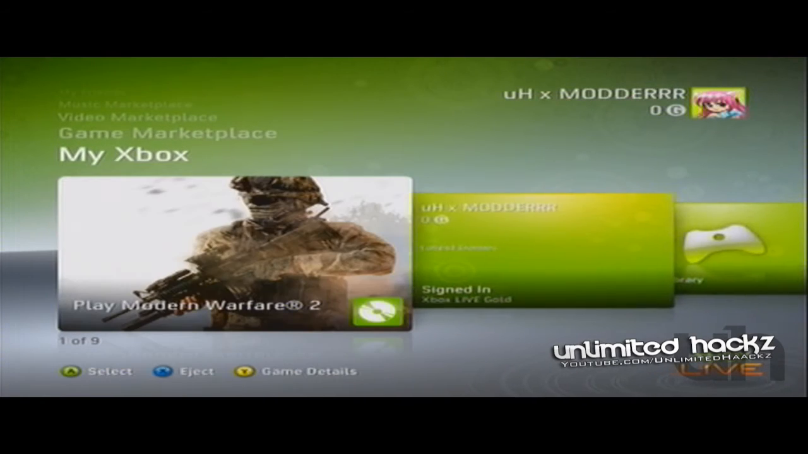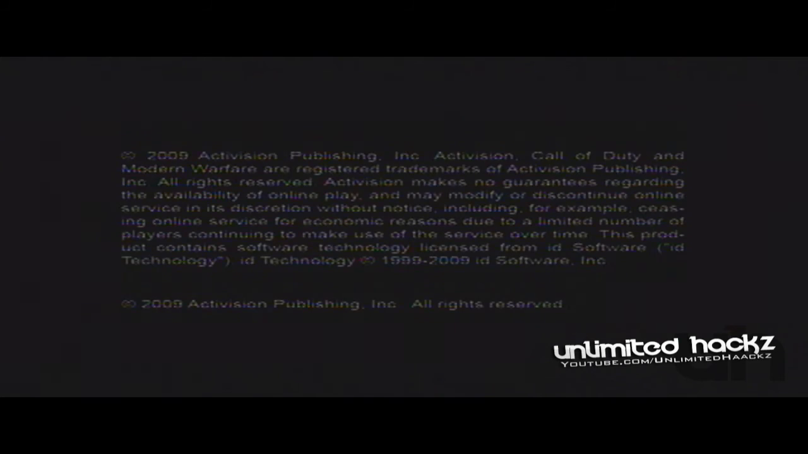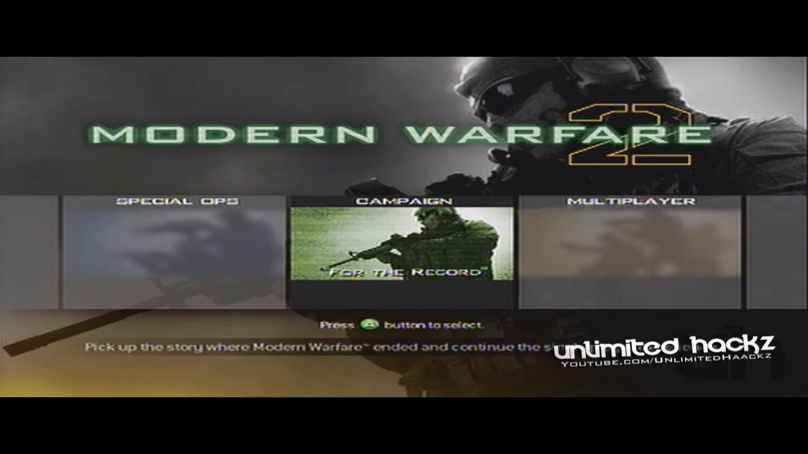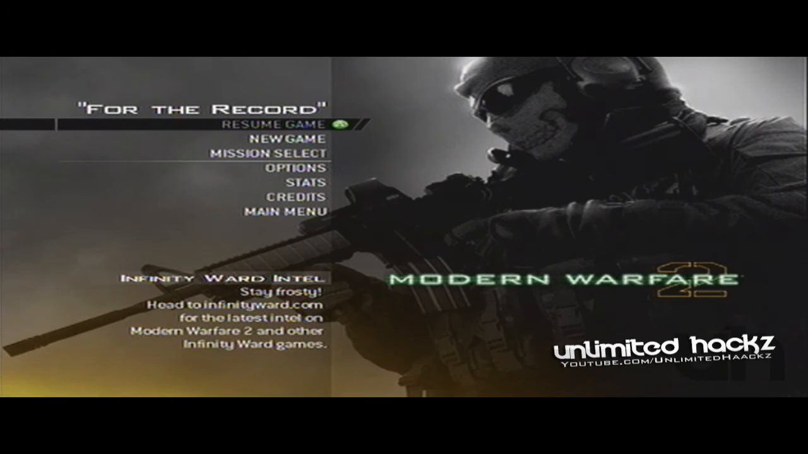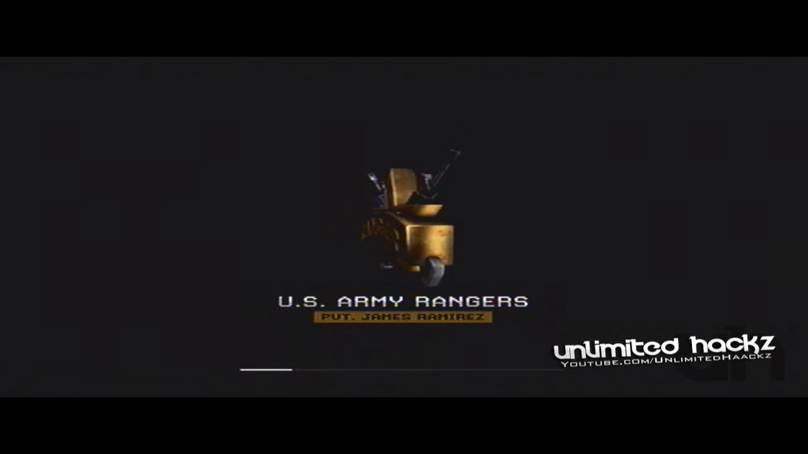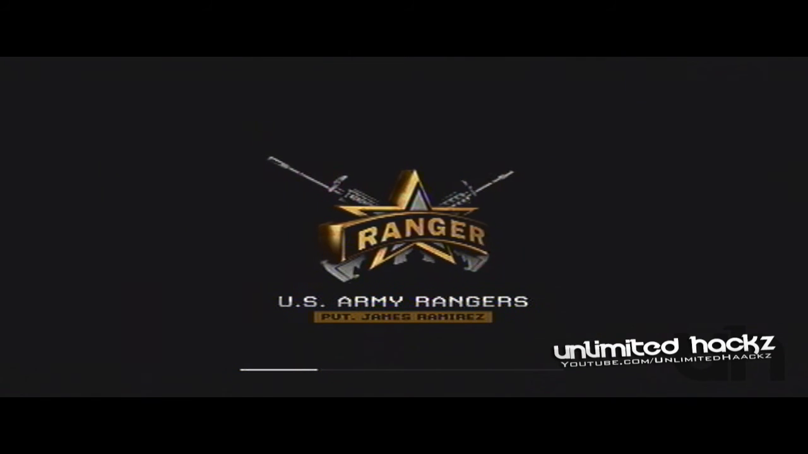Hit the big middle button and just go up to Modern Warfare 2. Just let it load up. And press start and click on campaign and it should say resume game. If it doesn't say resume game, unfortunately you've done something wrong. So let's click on resume game and yes, and again just let it load up and it should be modded.